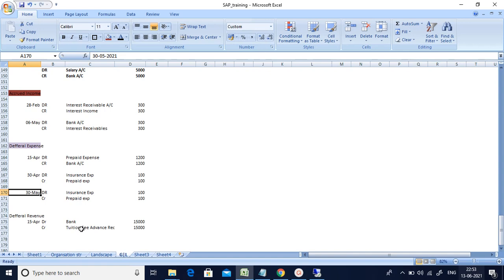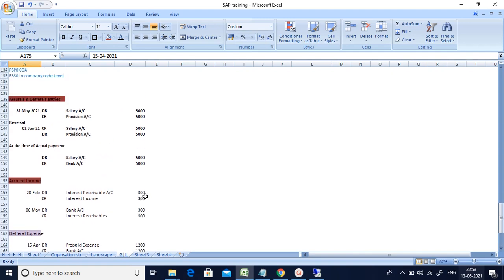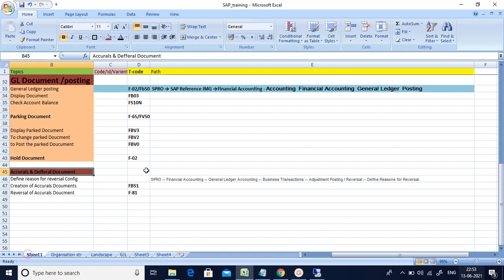So here we can say our entry can be bank account debit to tuition fees advance received. So your entry will be like that. Okay, so now we'll understand how to post this entry in SAP.